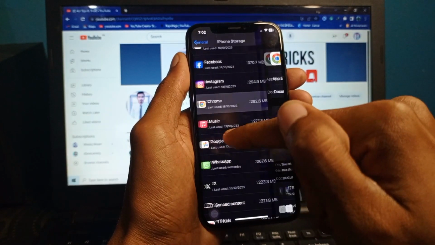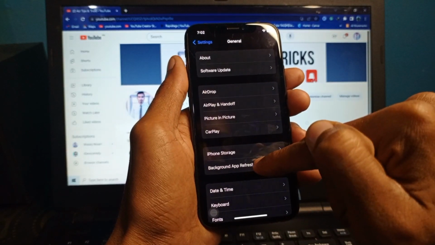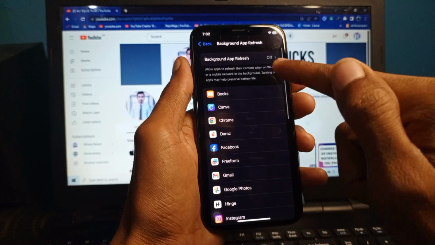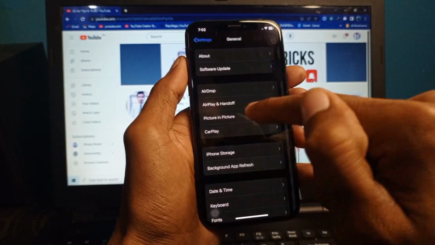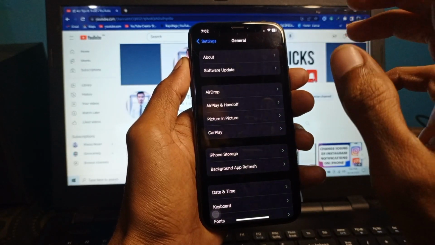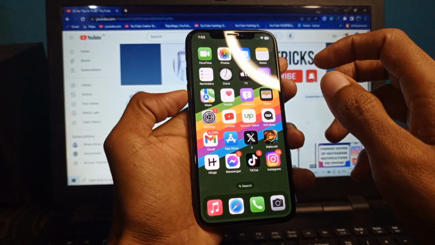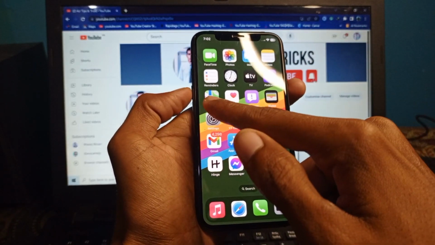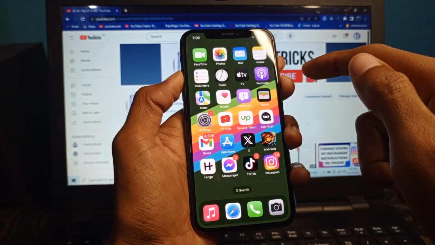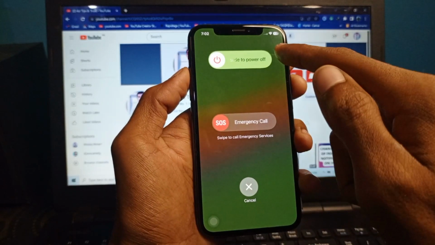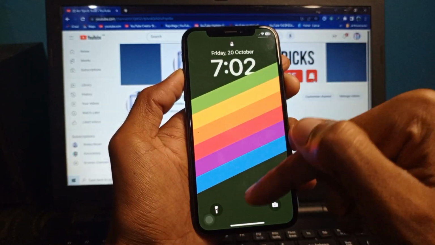After this you need to go back, and here is the option of Background App Refresh. Simply click on it, and you need to turn off this tab. After doing this you need to go back, and after doing all the settings, simply go back. After this you need to click and hold the volume down button, the volume up button and the power button. After this you need to power off your iPhone and power it on again. After doing this your problem will be fixed.